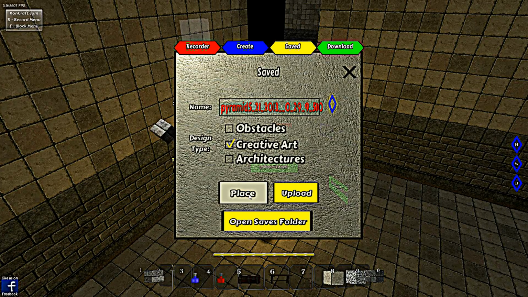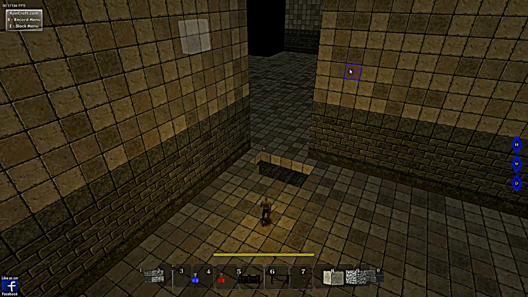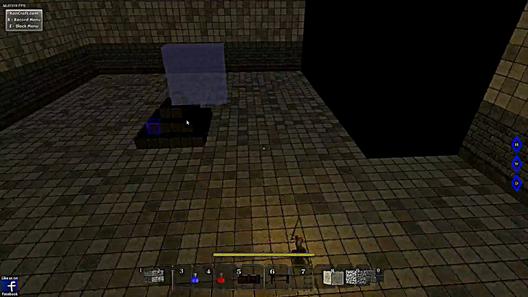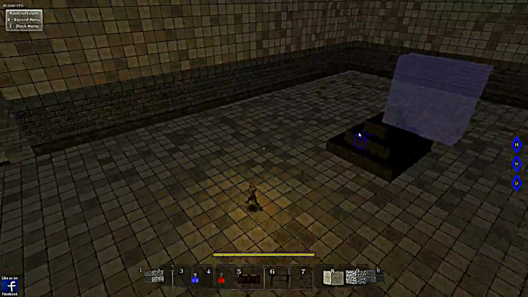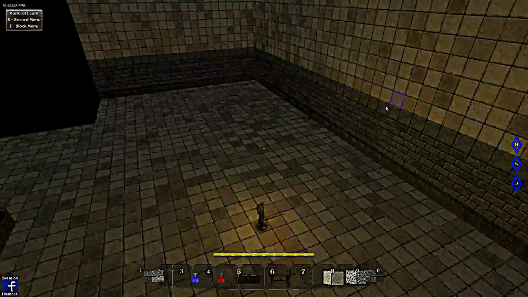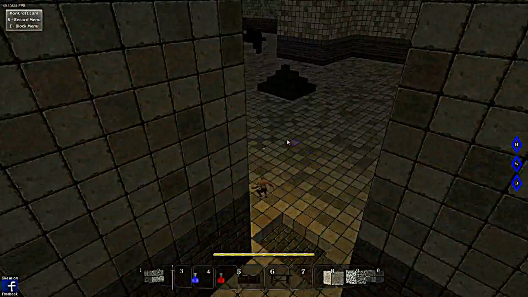I'm going to change the pyramid. Click place, and there we go. Another pyramid right there. Of course, you can make this much smaller. You don't have to cut out this entire room and whatnot. You could make a bunch of prefabs of anything.